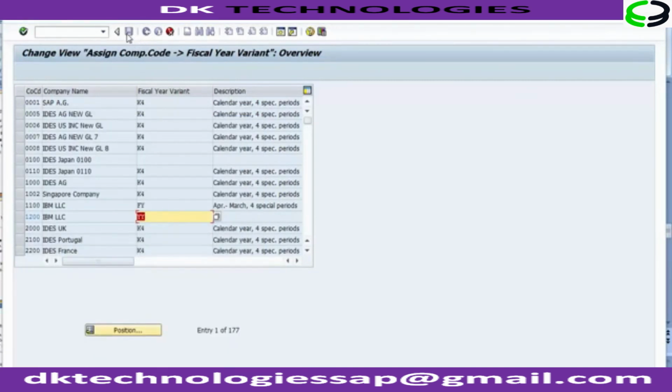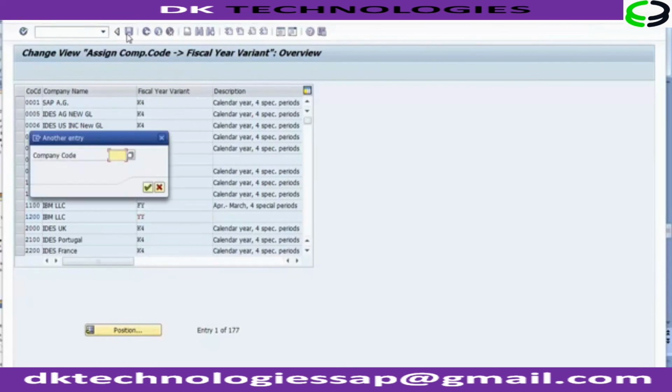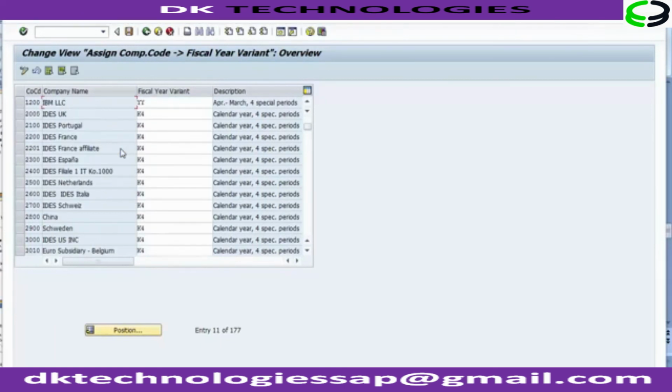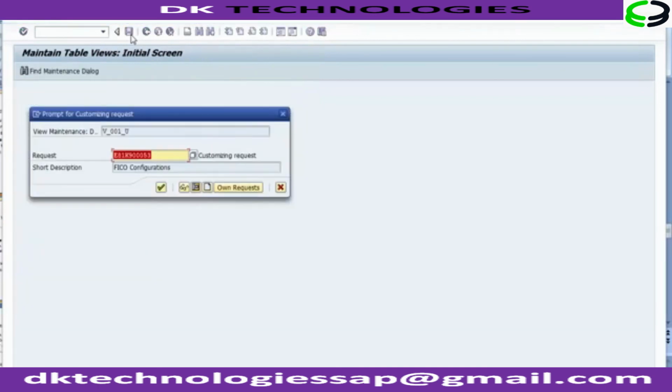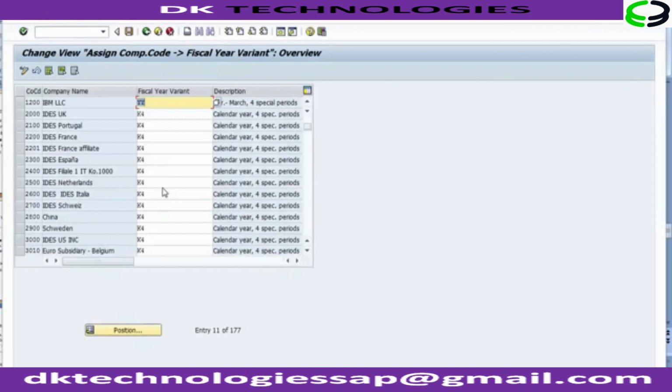Now again there is no save option, so always you have to press enter. Once you don't find the save option available, press enter, and you can see it asks for the company code. The company code was 1200. Enter, and now it has been assigned to this, and now you can save, and the settings will be saved. The customization will be saved in the request. So your fiscal year variant is done.